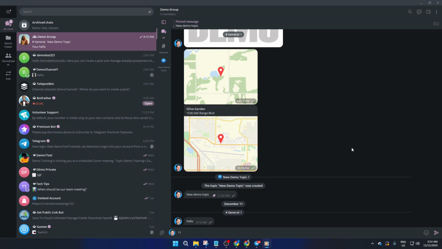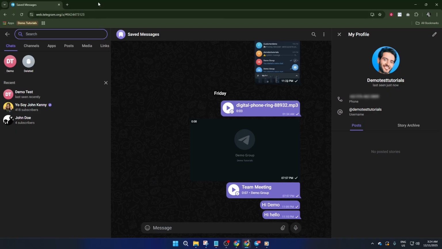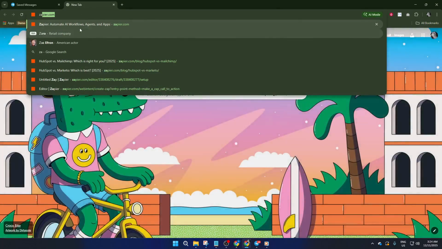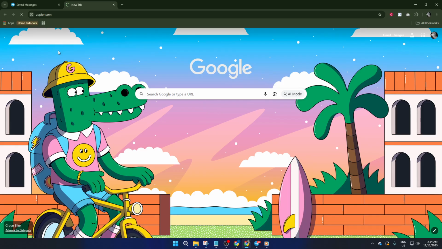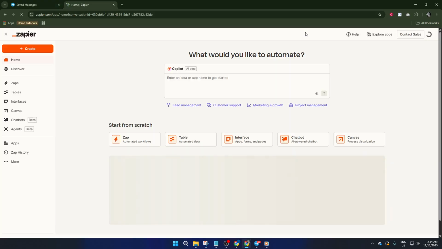Today I'm going to show you exactly how to connect Telegram and Google Sheets together using Zapier. By the end of this tutorial, you'll know how to automatically send information between Google Sheets and your Telegram chats, saving you time, reducing manual work, and helping you stay organized with your data and messages. Let's dive right in. The first step is to head over to Zapier.com.